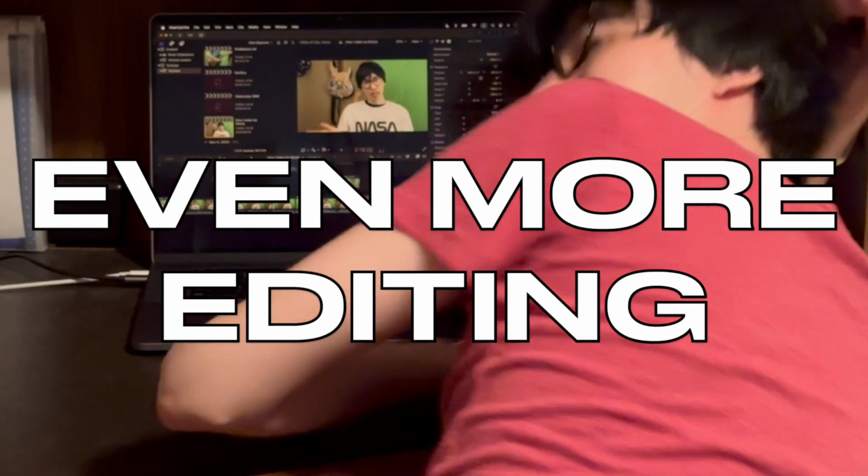The last step of the editing process is just to boost the audio. Not loudness wars levels of boosting, but enough so you don't have to crank the volume up super high to hear everything. And that, my friends, is the whole editing process. We're unfortunately not really done with the editing process.